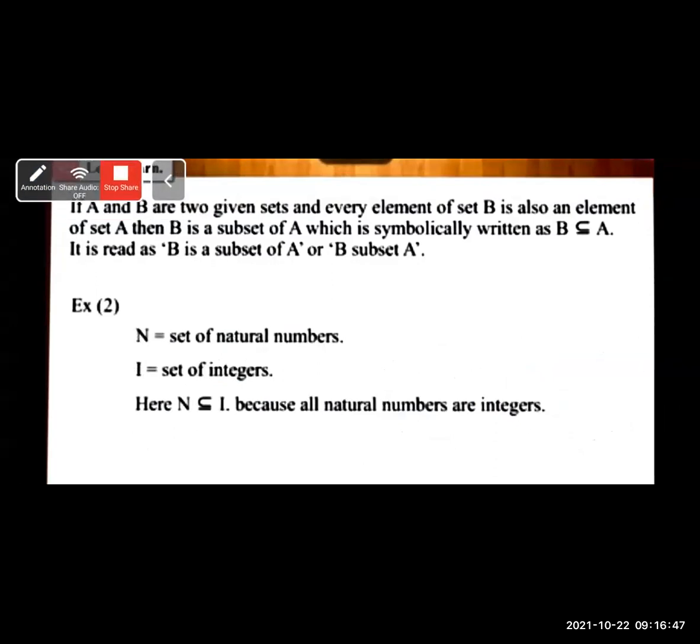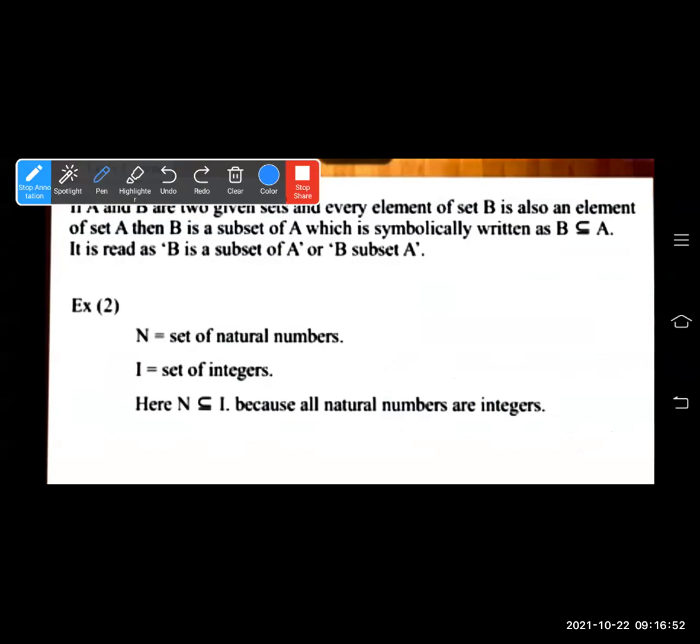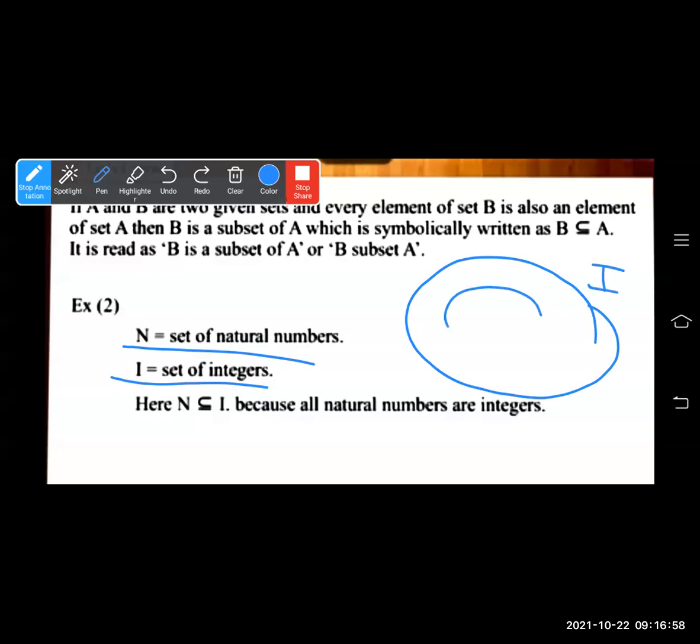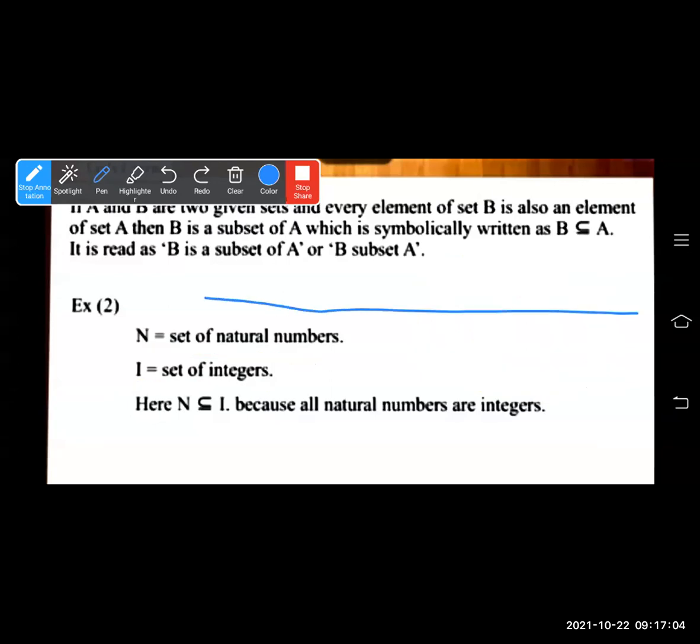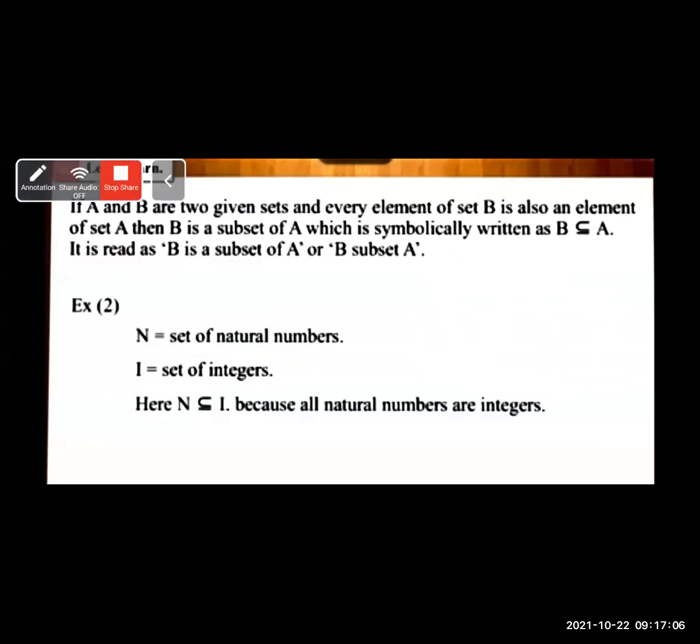Let's take one more example. If N is the set of natural numbers and there is the set of integers. Integers are this, and natural numbers are inside this, because integers have negative numbers and 0 extra in them. You can see in the number line also. I've shown you this example.